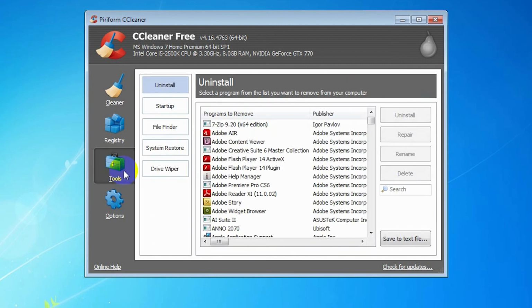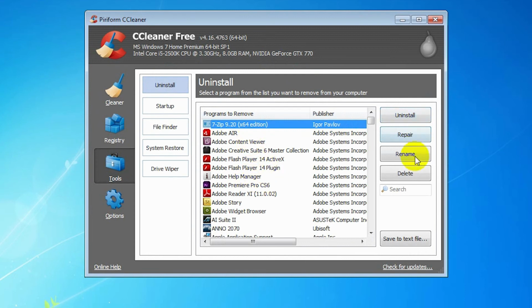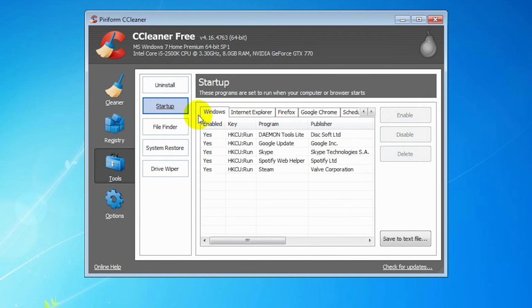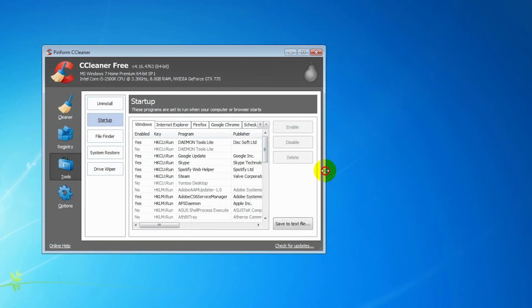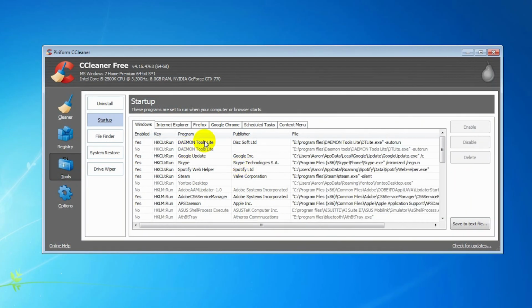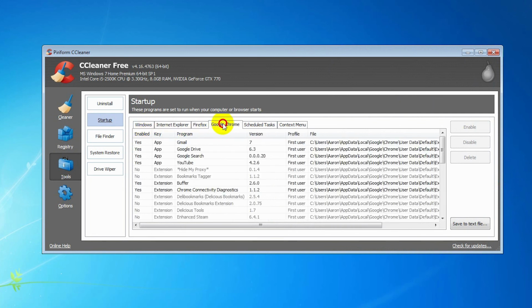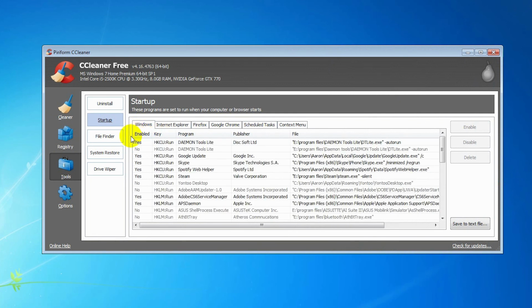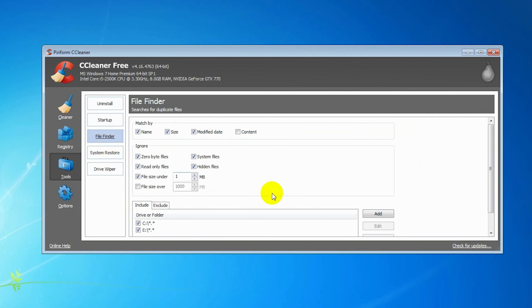The other things that CCleaner does is it has a few other tools which are pretty much built into Windows anyway, but it's just an easy way to get to them all. An easy uninstall, repair, rename programs tool. You can adjust your startup, what starts up with your computer, and different programs, Firefox, Chrome, just to reduce startup time. You can find files easily by file size, modified date, that sort of thing.